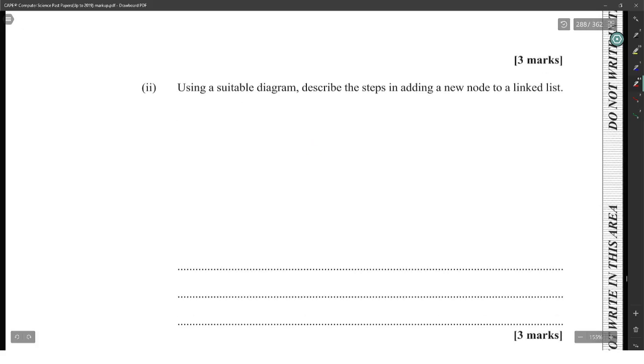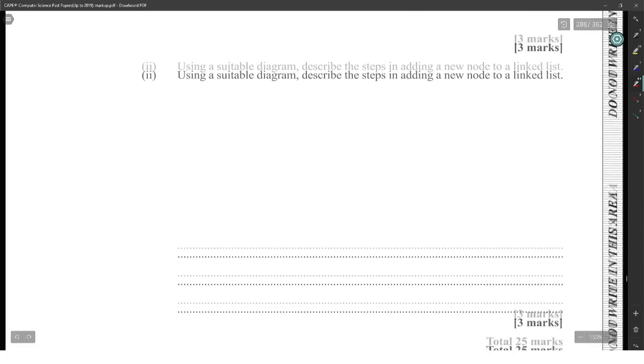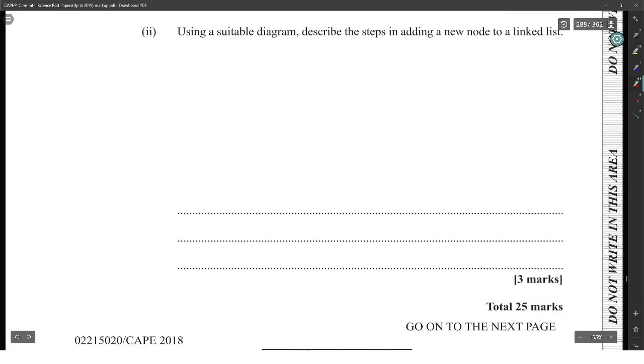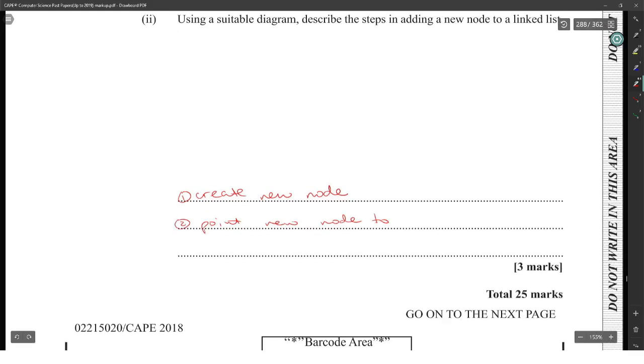Alright, using a suitable diagram, describe the steps of adding a new node to a linked list. Alright, 3 marks. In another paper, this was 6 marks, you know. Alright, so step 1 is create a new node. After you create the new node, you're going to point the new node to the previous field, and then third, you're going to point the top to a new node, and that basically is going to look something like this.